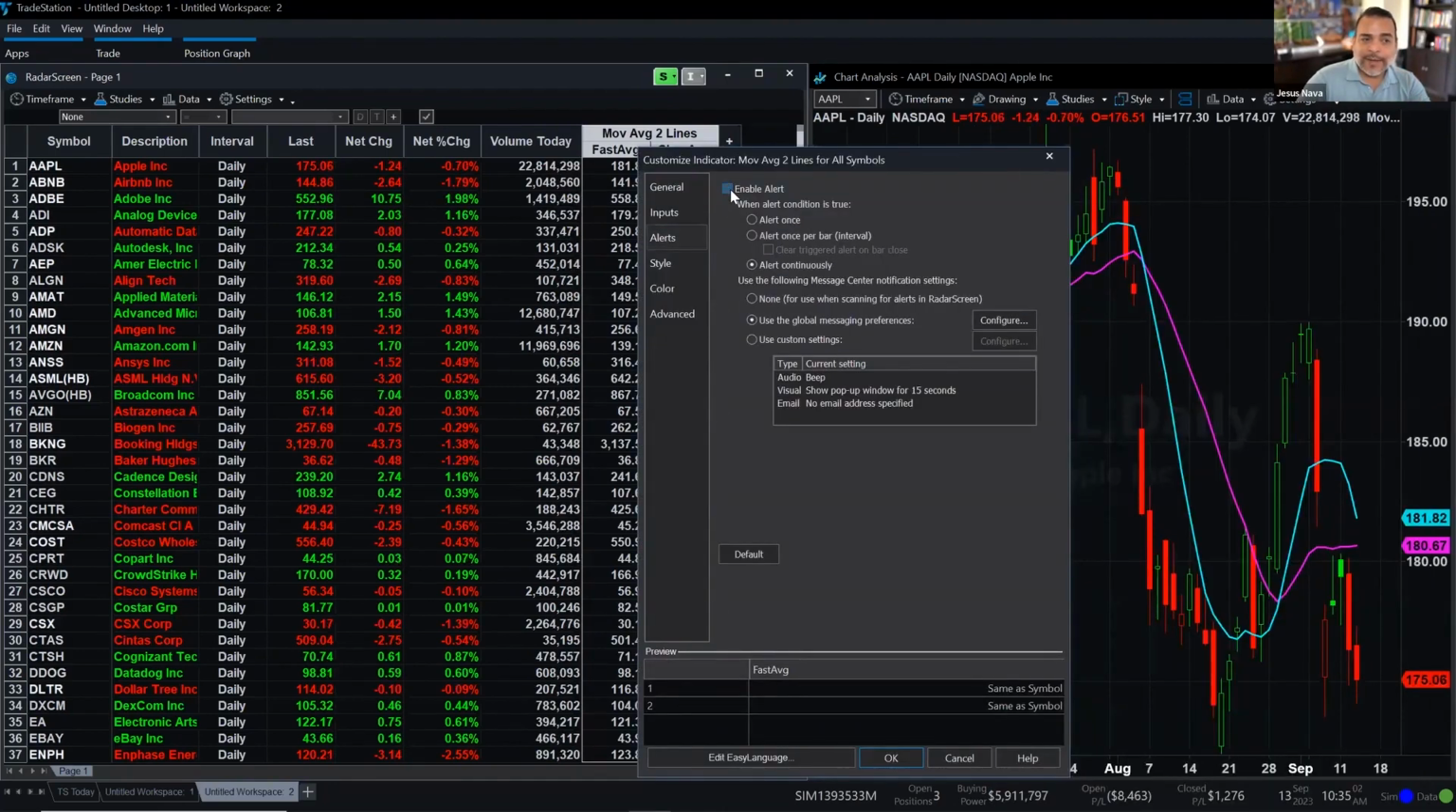In the alerts tab, I'm going to enable the alert. For this example, I'm going to choose alert continuously, but I'm going to disable the sounds and the pop-up messages. I disable sounds and pop-up messages because I'm turning on an alert on 100 symbols. And the last thing I want is to get 100 alerts per tick on all these symbols. So I just want to be careful when I use alert continuously on a list of symbols about the frequency in which I could get alerts.